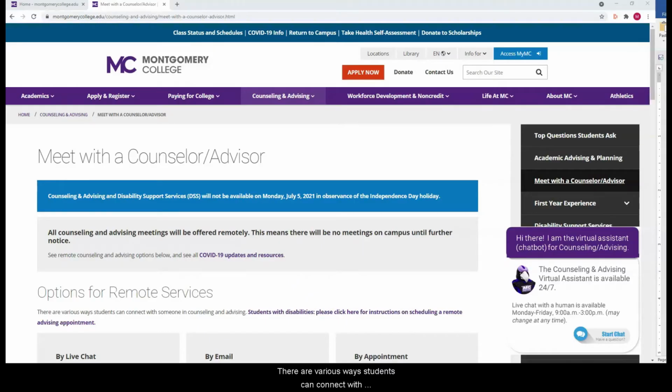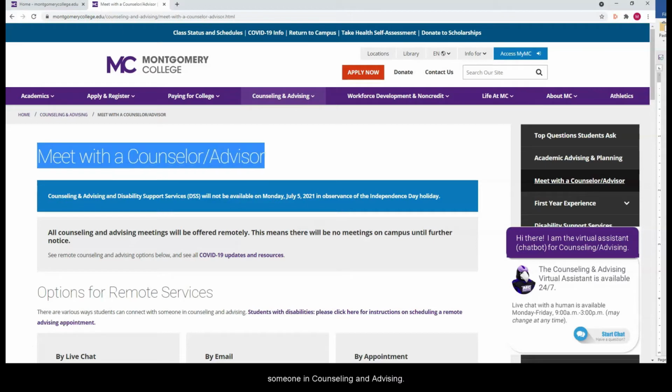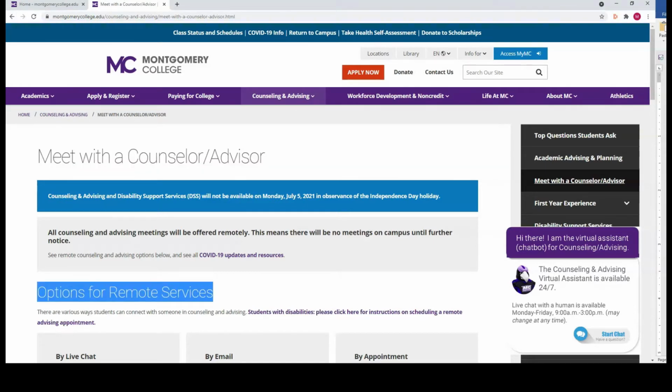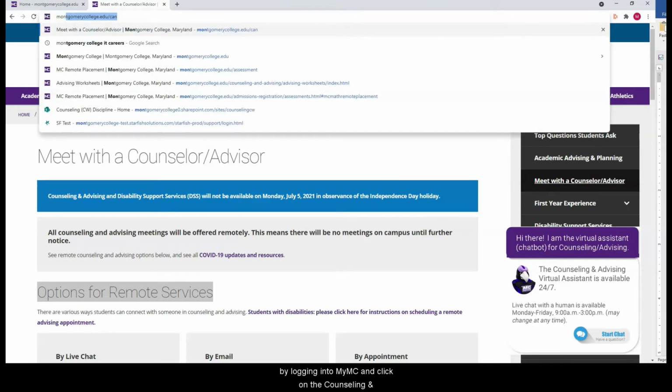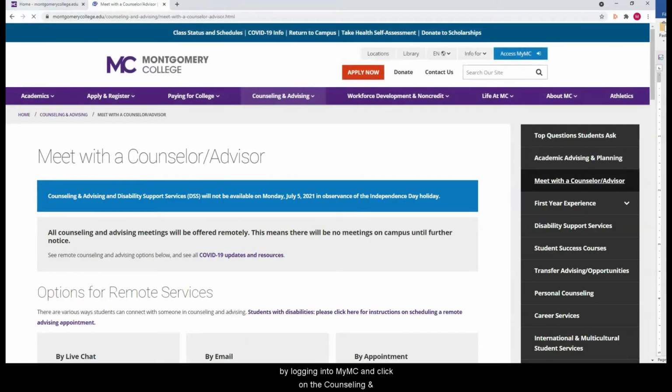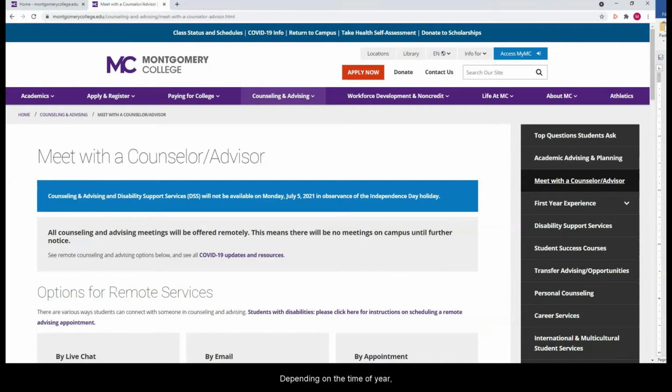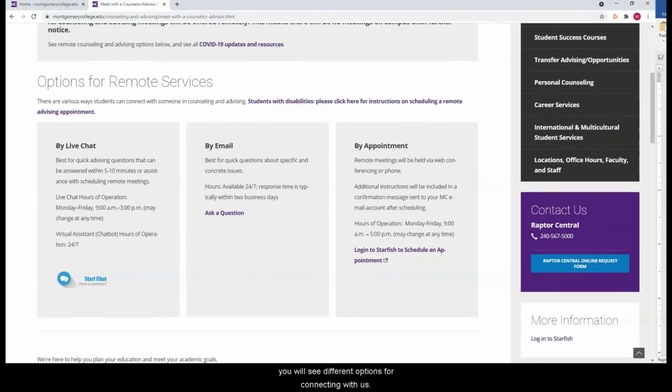There are various ways students can connect with someone in counseling and advising. To get started, you'll want to go to montgomerycollege.edu/CAN. You can also find this page by logging into MyMC and clicking on the Counseling and Advising Network button, the one with the starfish at the top of the page. Depending on the time of year, you will see different options for connecting with us.